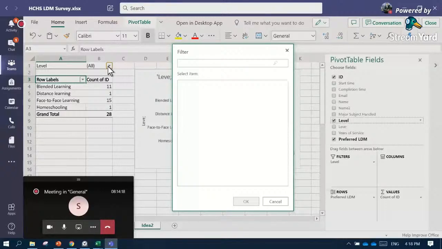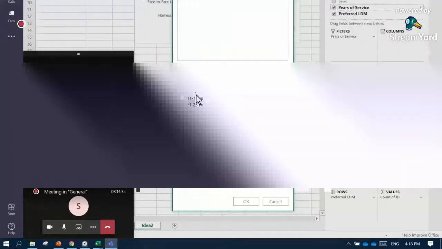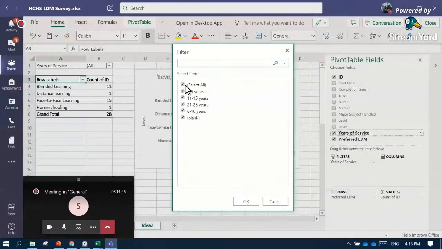I have 0 to 5 years. I have also 11 to 15 years, 21 to 25, 6 to 10 years, and blank. So the default there is select all. You can also deselect all and select just one range of years of service, say for example 0 to 5 years, and click OK to filter the data in the pivot table.